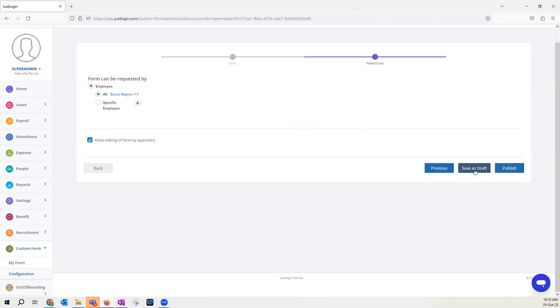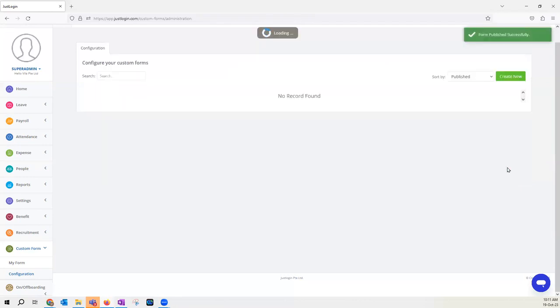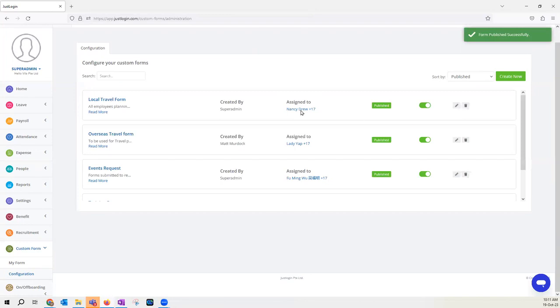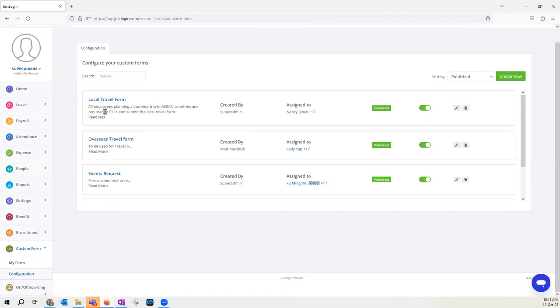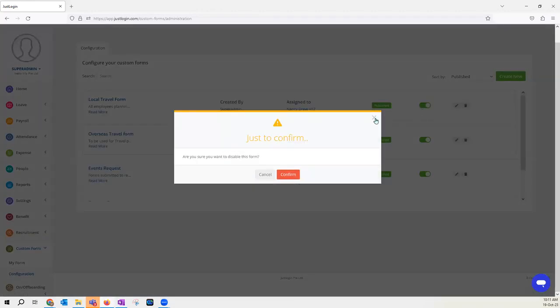But if this is ready to be published and ready for your employees to use this, you can go ahead, click on the Publish icon. So let's go ahead, click on Publish. And now that we have published it, we can see the local travel form has been created. If I click on the Read More, I'll be able to see the description that I added in. This was created by me, super admin, assigned to everyone in my company, and it's currently published. Again, if I'd like to unpublish this, I just need to click on this disable icon.